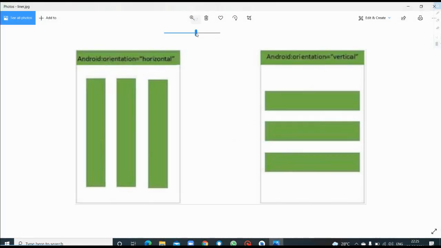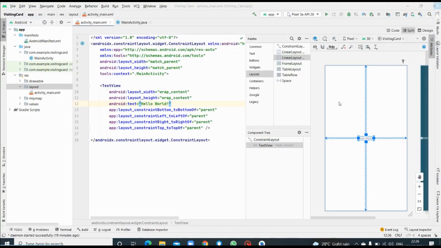Now we will take up the linear layout. If you look here, this Android orientation represents the horizontal one, and this represents the vertical one, where the components are arranged in a horizontal manner or in a vertical manner. Now I think you can get some idea of how our visiting card design will be. So let us go back to the designing part.